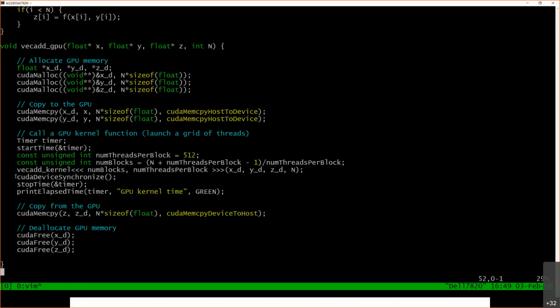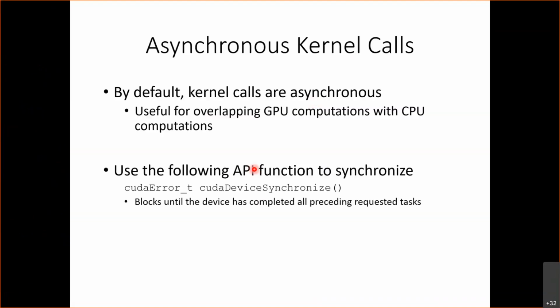Now, if we don't want the CPU to keep executing, if we want to wait for the GPU kernel to finish before we continue, then we have to call CUDA device synchronize. So the reason I called CUDA device synchronize over here is because I wanted to wait for the GPU kernel to finish before I stopped my timer. So you can use CUDA device synchronize to wait for the kernel to finish.